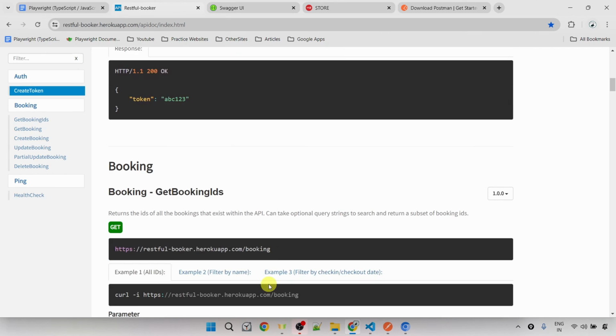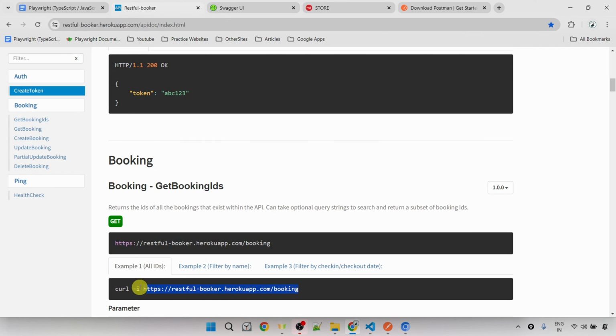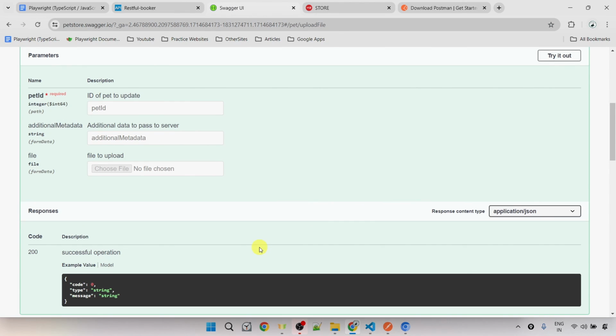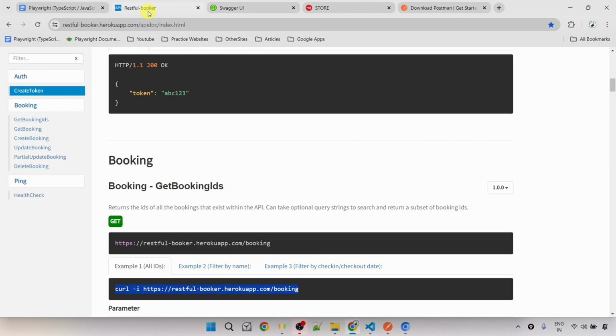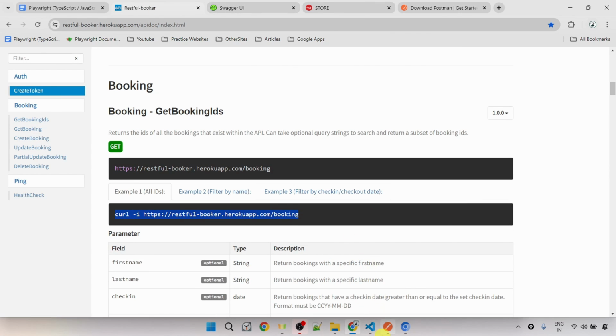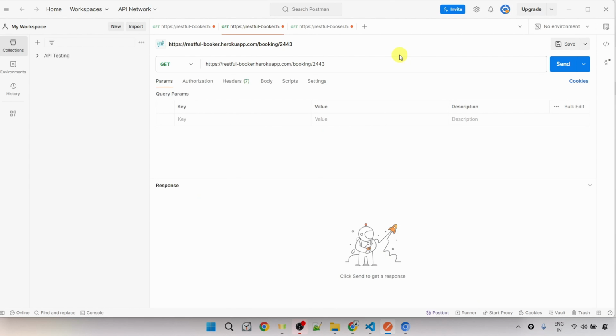In some cases, we can also get these type of curl command, which we can directly use into the Postman tool to import that particular call. In some projects, we also get this kind of Swagger UI with all the API details. So it depends project to project that how you are getting all the API informations for the testing. Then we saw that how we can install the Postman from their official website.